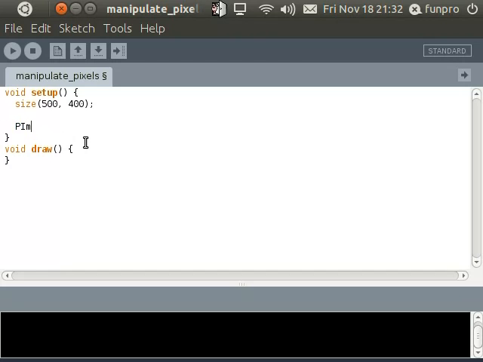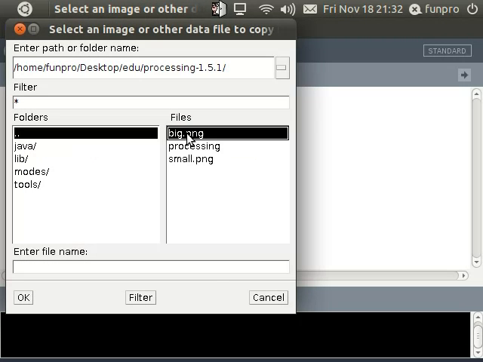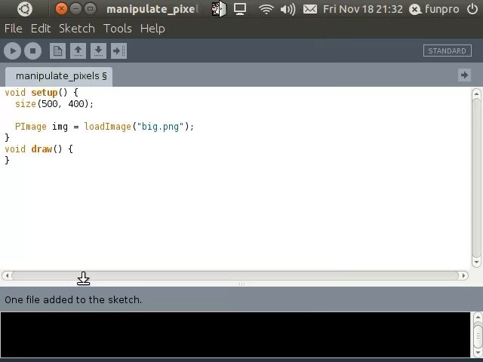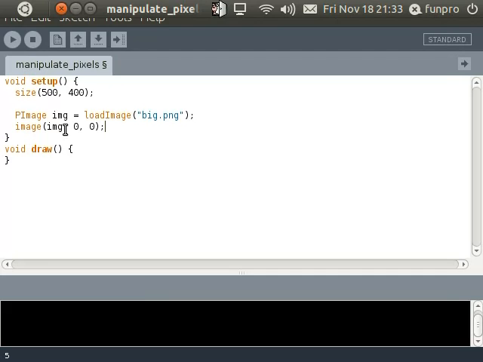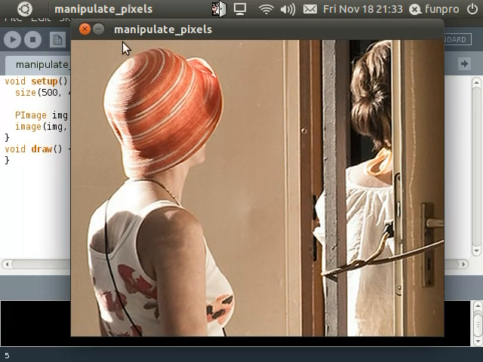This is going to be a PImage variable. I'm going to call it img, and I'm going to load this image called big.png. So I have to add this image to our project. I'm going to click here, and now that we have added the image to the project and loaded the image, I'm going to display the image on the screen. I'm going to say image(img) and show it at position 0, 0, so on the top left corner. Now we can run the program and just see that it's working. So we have this image that completely covers the screen.